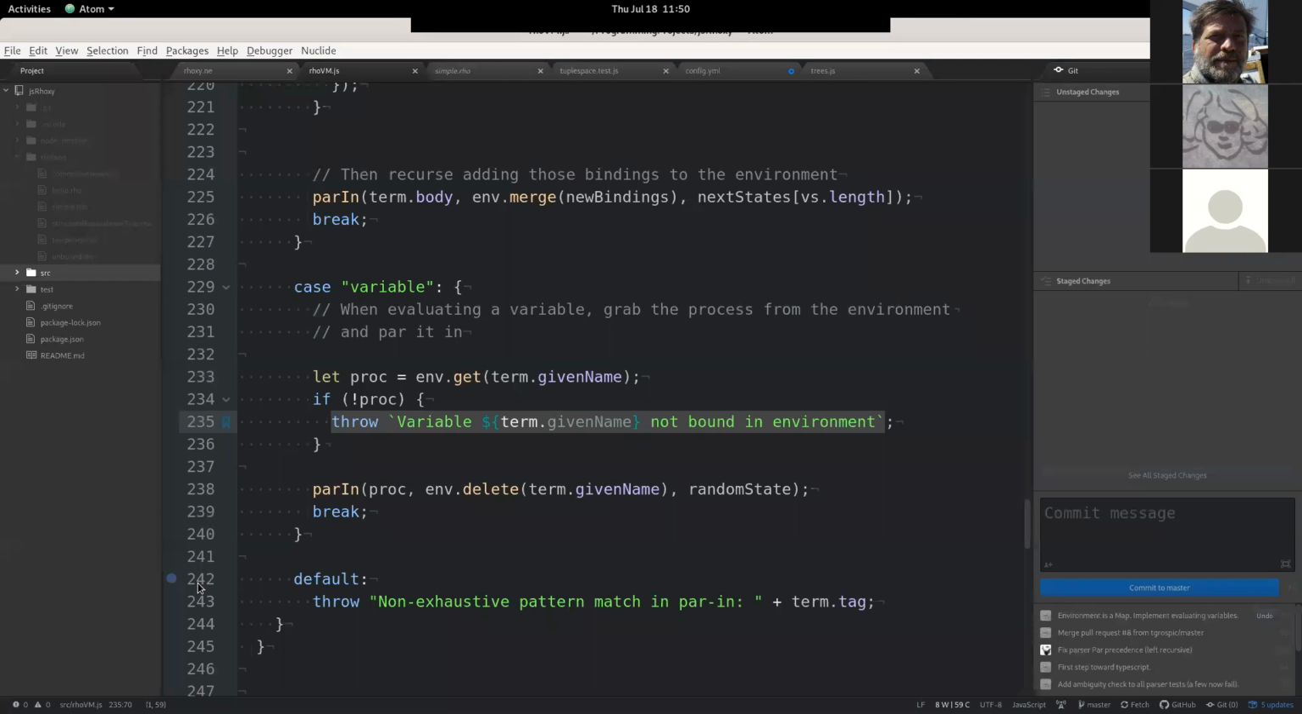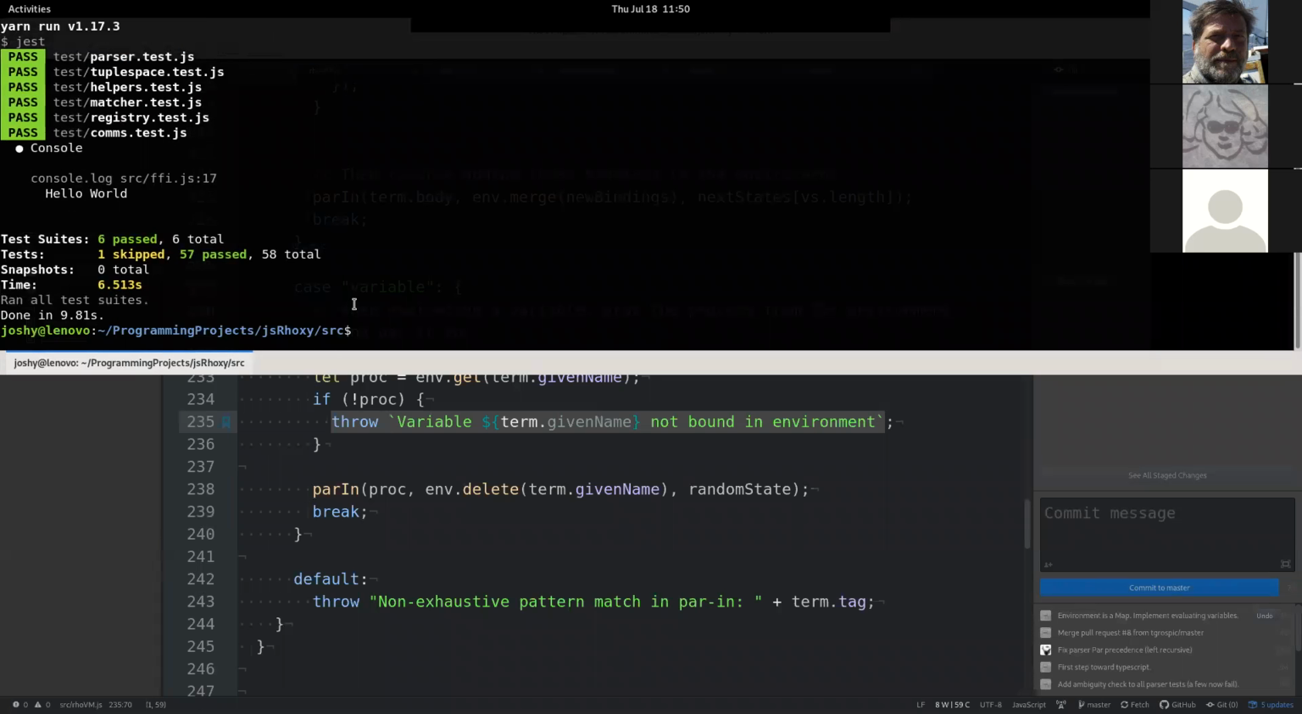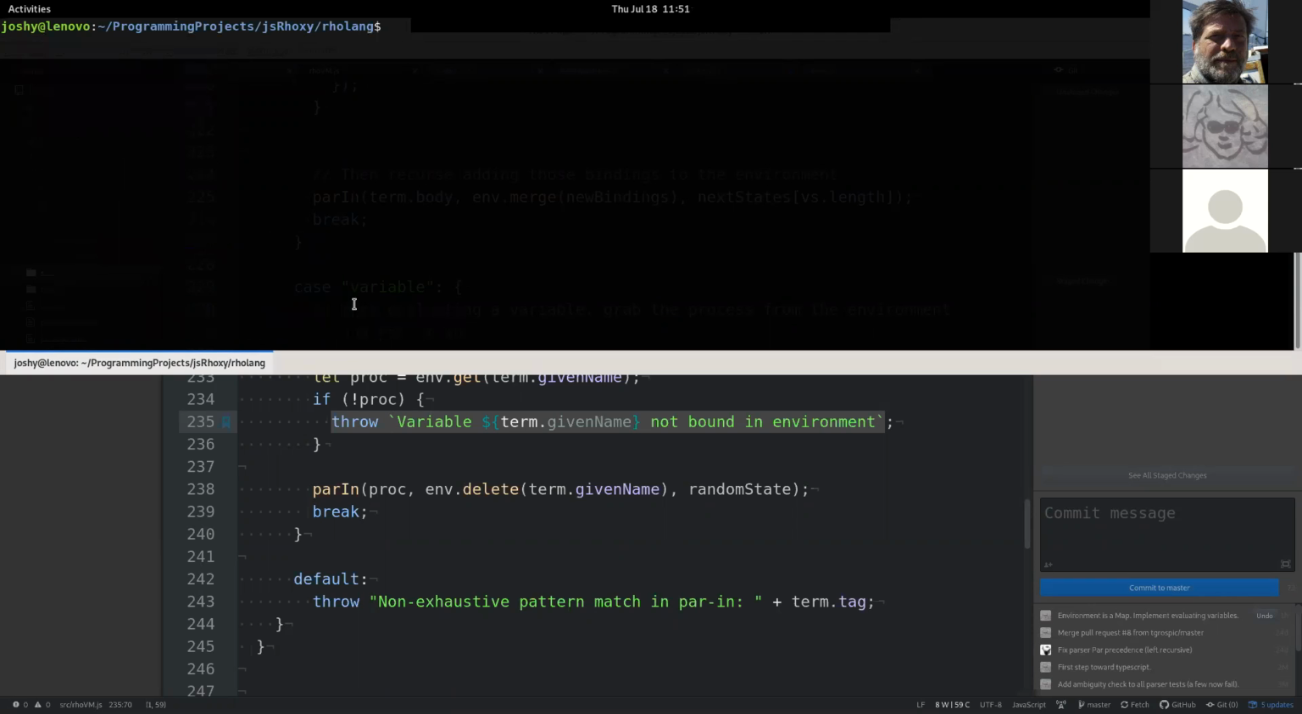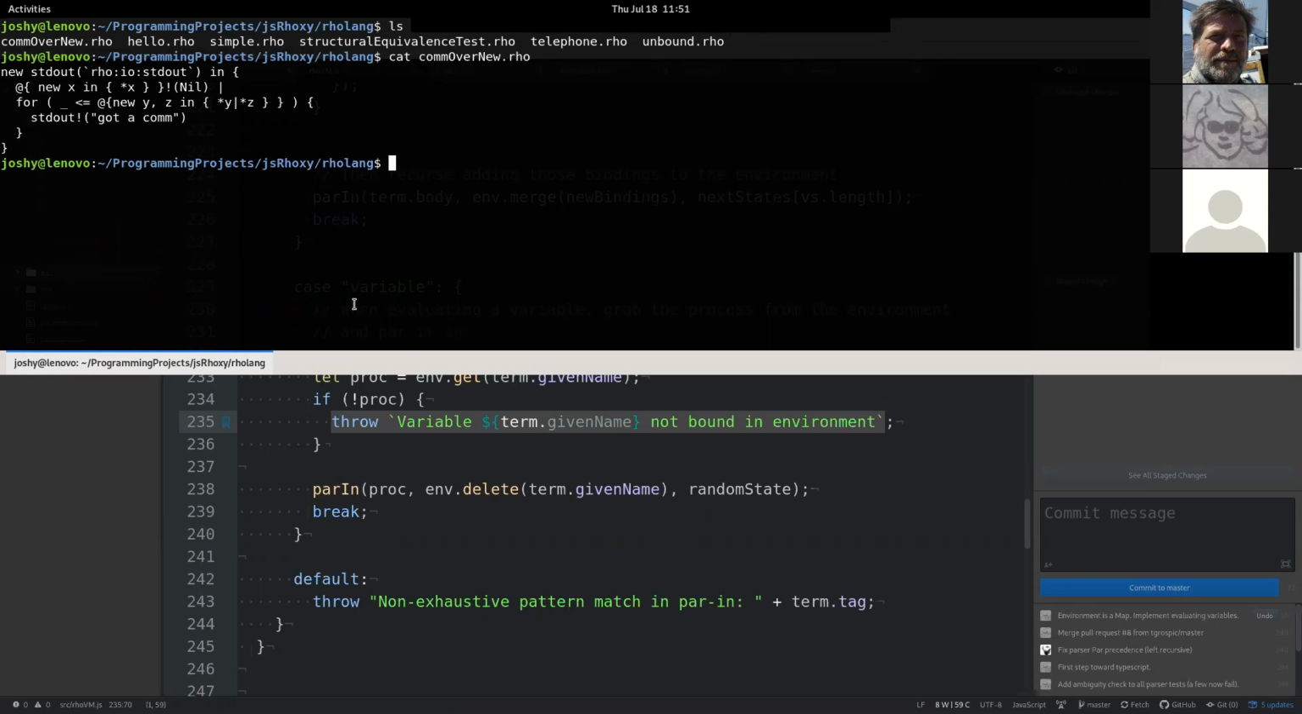Yeah. Okay. So let's run some of these, right? Some of the Rholangs. So here's our options. Com over new. I don't know which ones of these work and which ones don't, but we'll just check it out. So here's what com over new does. Oh, this looks like a pretty complicated one, actually. Wow. So we grab the standard out, so that allows us to print to the console.